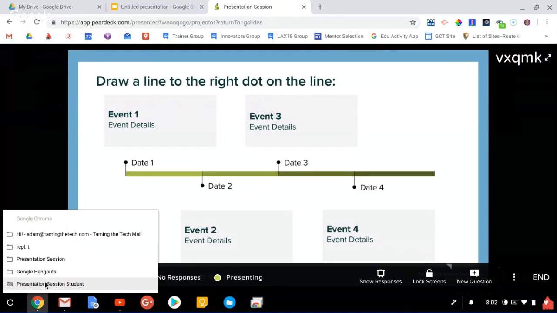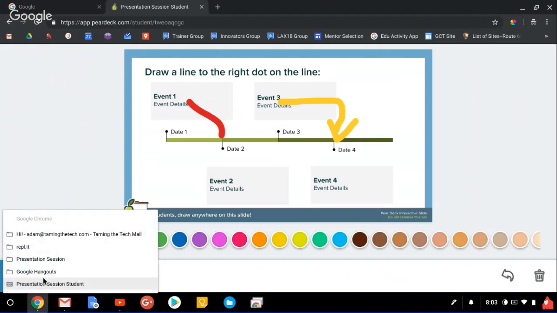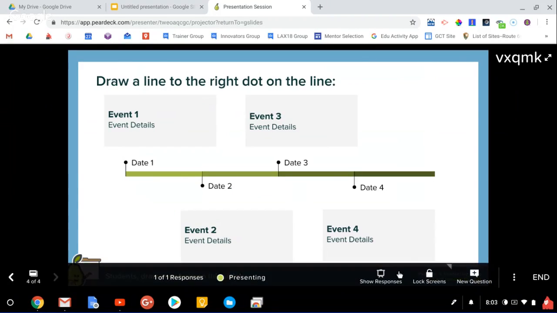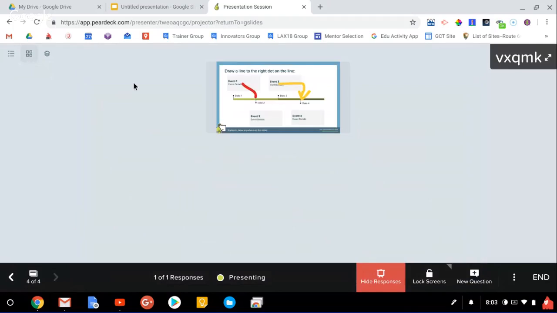If I go back to my student view, now on this one, it has all of these different options. I've got a pencil, so I can change the color to red and draw, let's say event 1 goes with date 2. And then in yellow, event 3 goes with date 4. So again, you've got the ability to draw pictures. Just like all the other ones, going back to the teacher view, if I show the responses, there's the arrows for this particular student. And for multiple students, they would have all the drawings there.